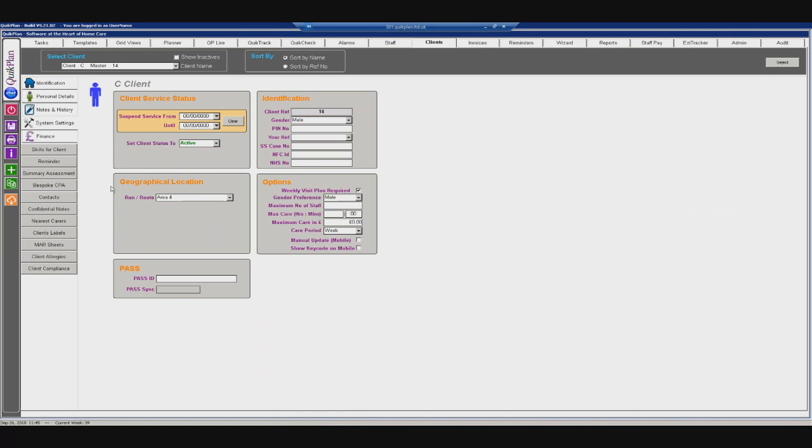Now on here we've got your geographical location. So when we set up your run routes, we can allocate the run areas to your client from this screen. As you can see, we've got all your areas created. This client was given area 4, so that is the area where they live.